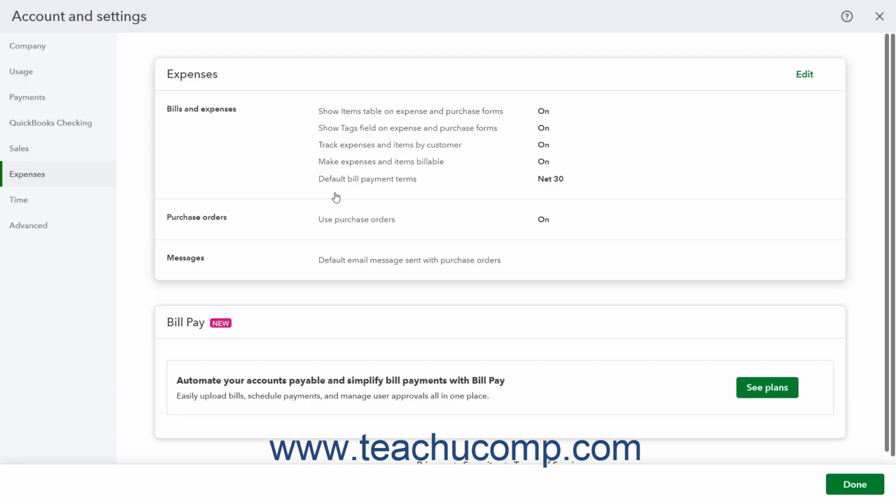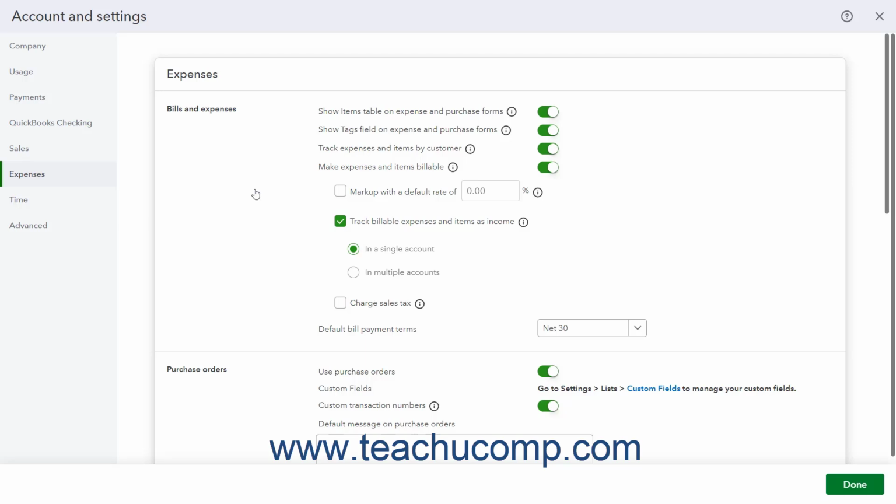The Expenses Settings category contains the Expenses and Bill Pay sections. The Expenses section contains the Bills and Expenses, Purchase Orders, and Messages settings groups. To edit the individual settings in the Expenses section, click anywhere in it to activate its settings.